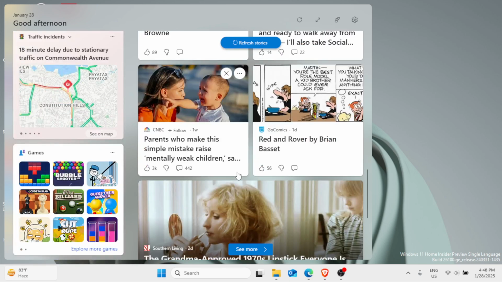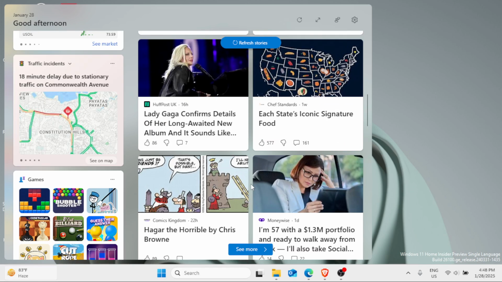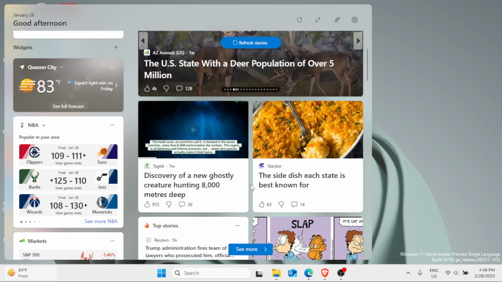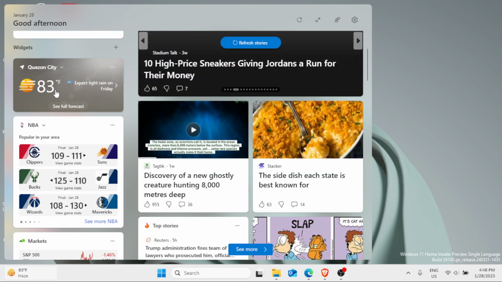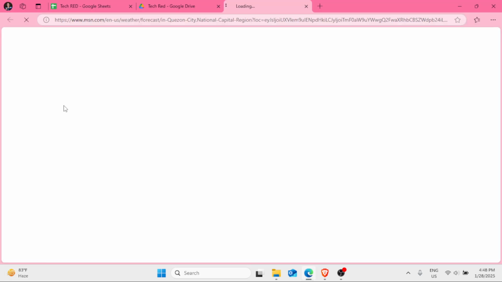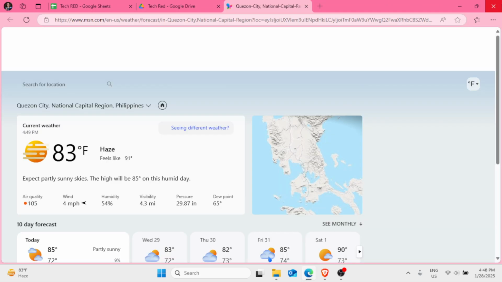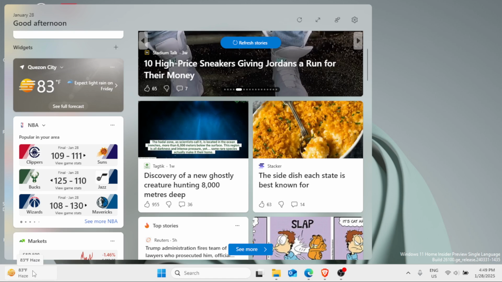You can also discover different information right here, like the latest info. And you also have here the games and the weather or the temperature for today. You can also see the full forecast like that. Or if you want to disable this weather icon on your taskbar, then here's what you can do.